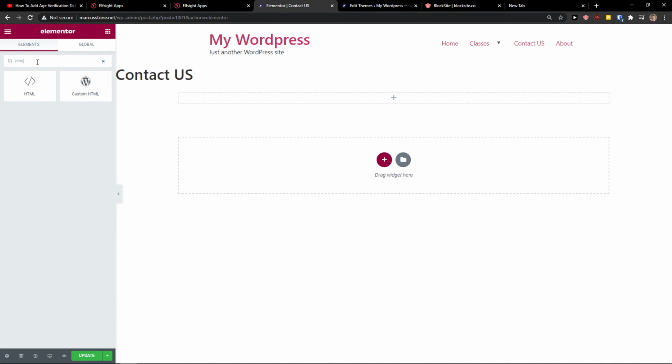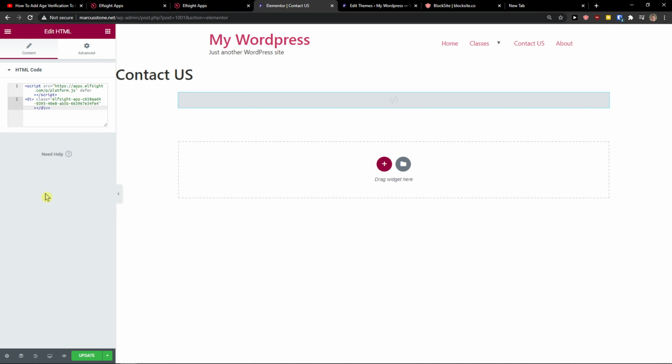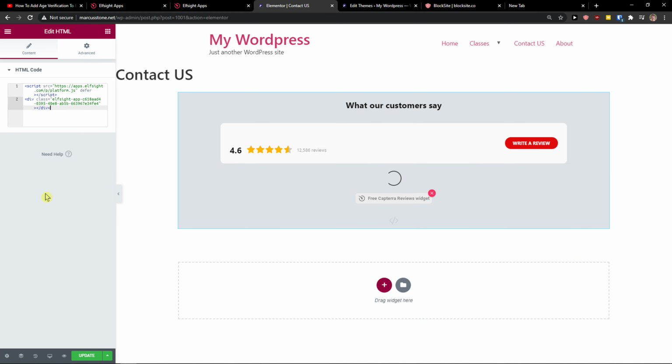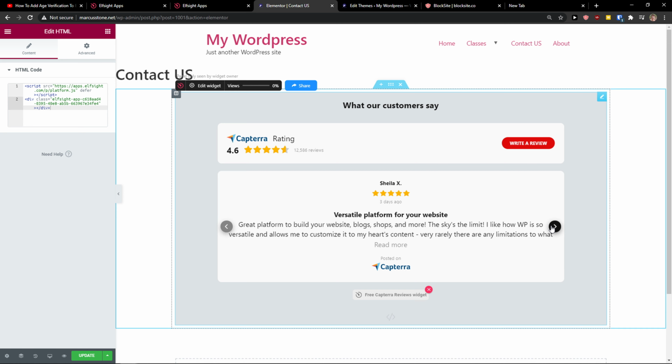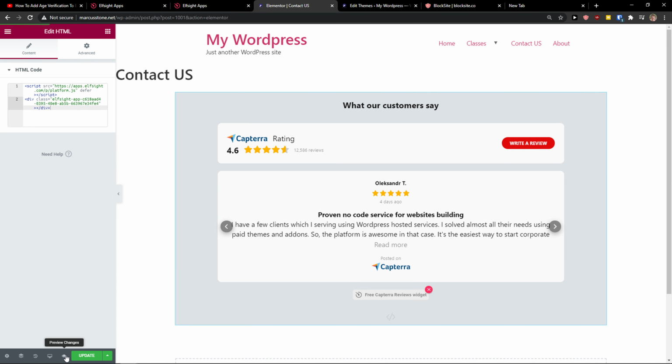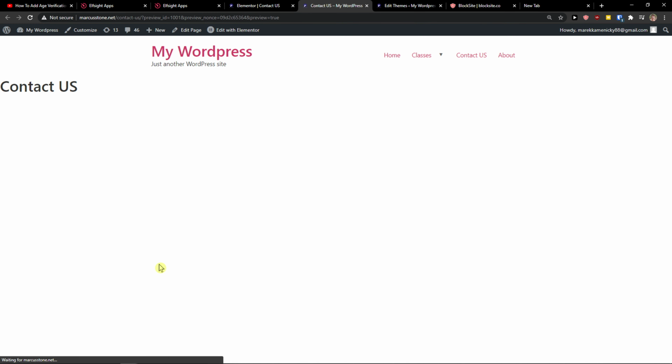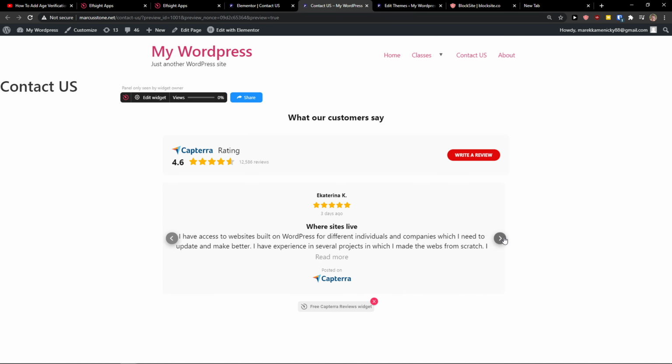And now what you want to do is just take the HTML code, paste it, and paste the code here. And voila, here we got it. So I'm going to preview the changes. And here you got amazing Capterra reviews for your Elementor website.